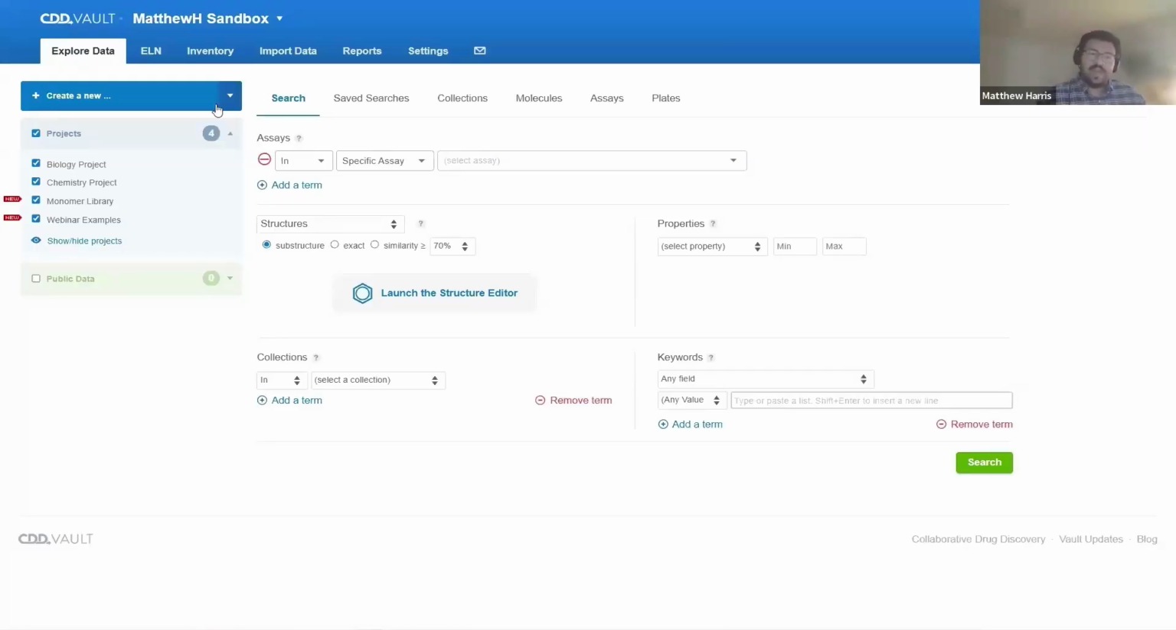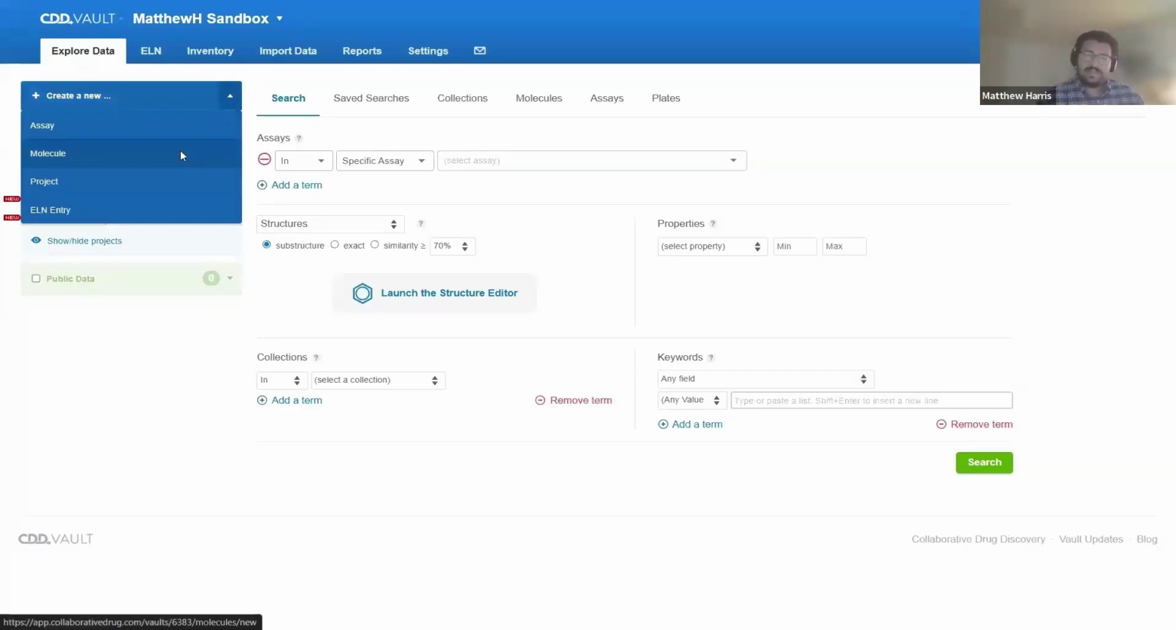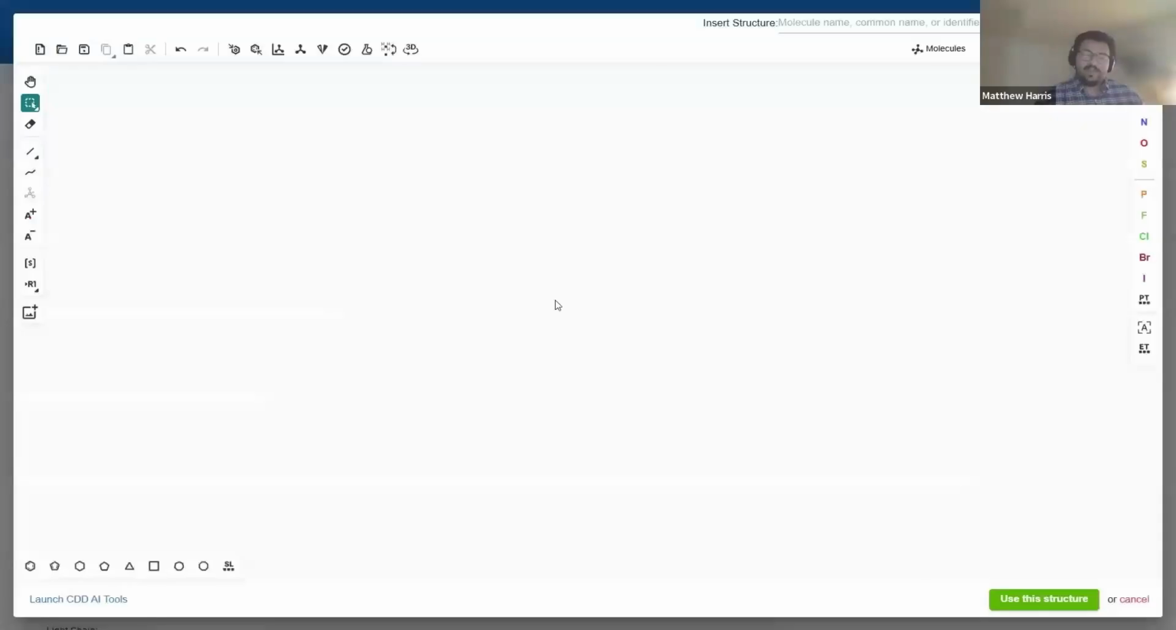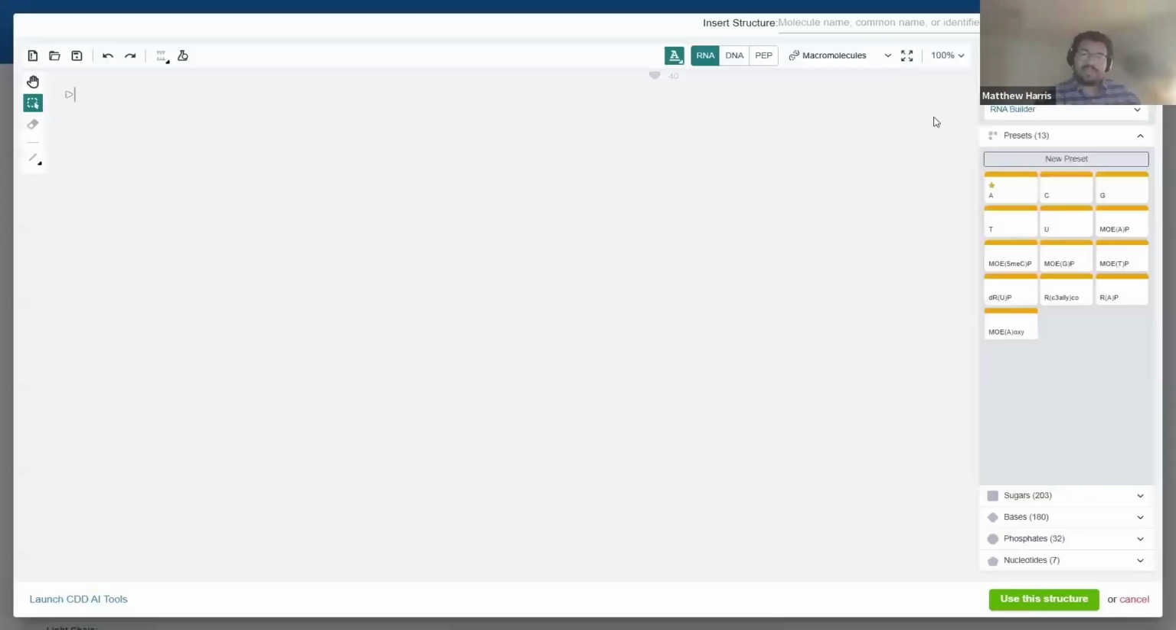Now, going into our create a new molecule option here, we'll focus on the macromolecule editor first. Going into Launch Structure Editor now pulls up the editor that you would normally see for Ketcher when you would draw your small molecules. From this view, we can click on this molecule option in the dropdown and select macromolecules. Now from this view, we have the ability to start adding in our different sequences.